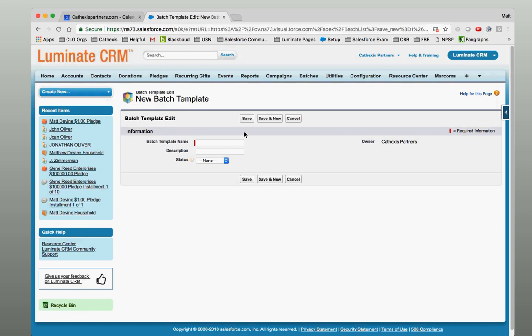Okay. So from a batch perspective, one of the things we have to do when we create a template is give it a name. Some organizations will lump their transactions together based off of the campaign they're a part of. Some will do it by payment type, cash, check, credit card, and so forth. Some will do it by designation. Others, and I think maybe the majority, will just say, hey, all of Tuesday's transactions are going to be part of the same batch, regardless of where they came from.